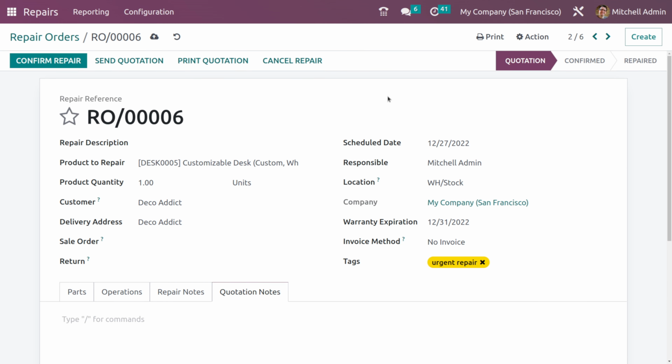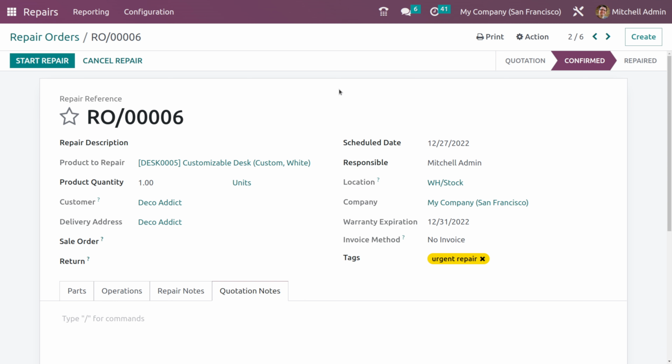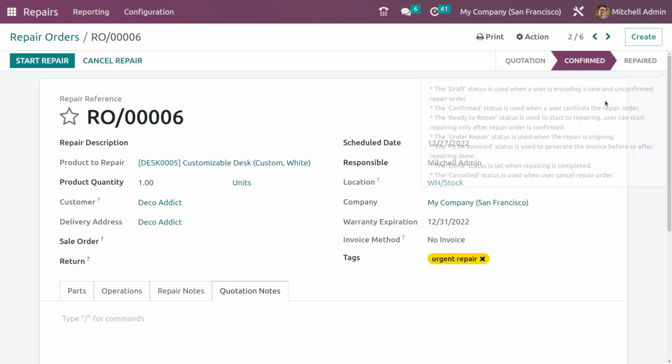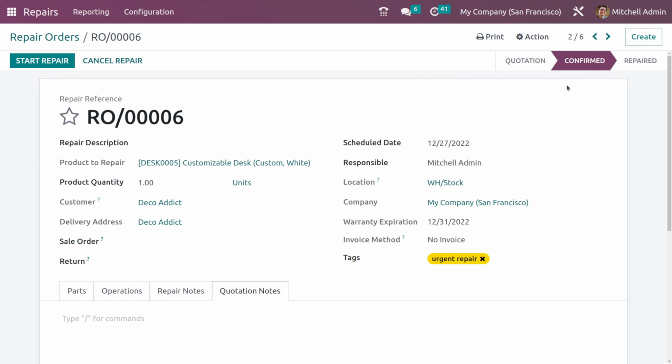Now on the top bar, you can see the statuses, which are quotation, confirmed and repaired. So currently it's in the quotation state. If you just click on confirm repair, it will be confirmed. And here you have the option to cancel the repair, print the quotation and also send the quotation. So I'm clicking on confirm repair. Once you click on confirm repair, it has gone to the confirmed state.